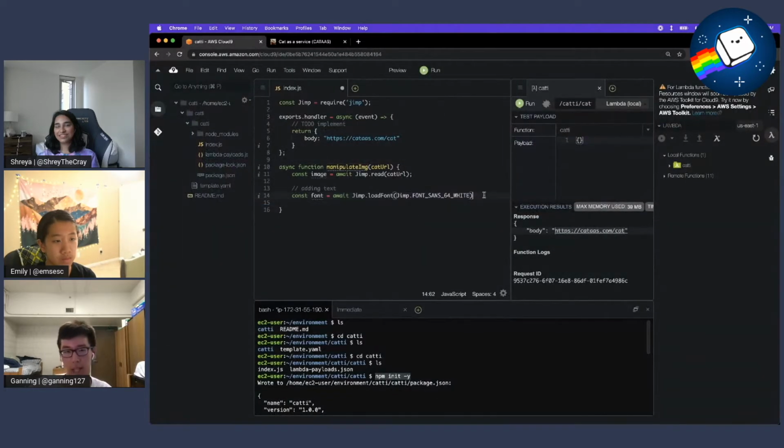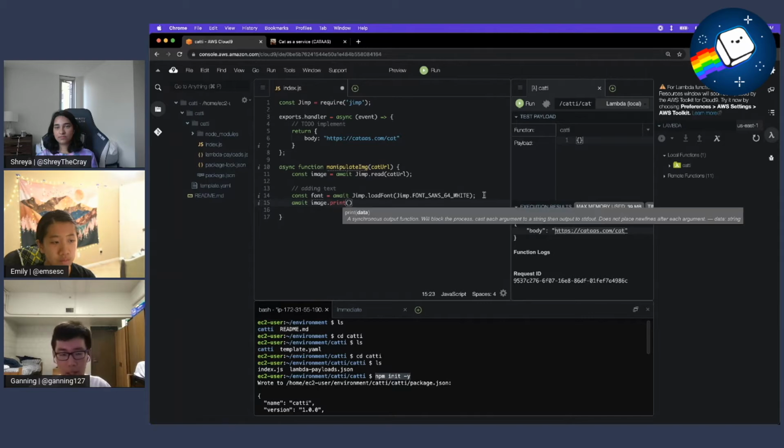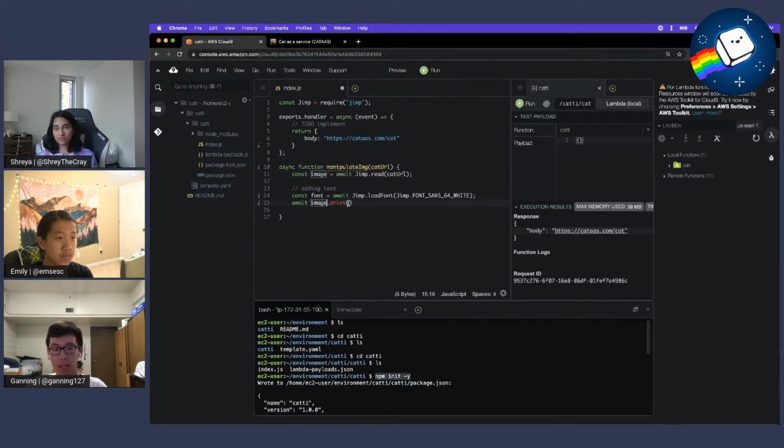And what we can do is go back here and let's put a semicolon because that's good practice. And then what we can say is await image.print. If you've ever used Python, this is very similar. It's just going to print some text onto the image right here. And image, remember, we defined that up there.